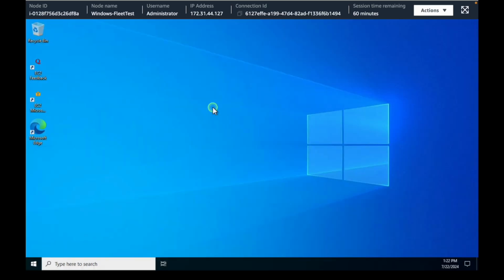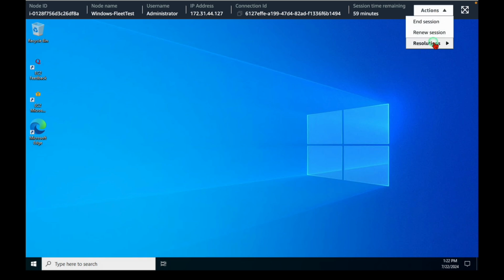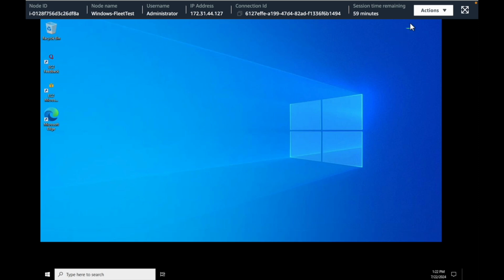We are connecting for the first time, so that is the reason it is doing some basic configuration. If you observe, the desktop is ready. We can work on this machine now. Whatever we want to perform, we can perform now. Even if you want to change the resolution, you go to Actions, Resolution. We do have an option to change the resolution as well.